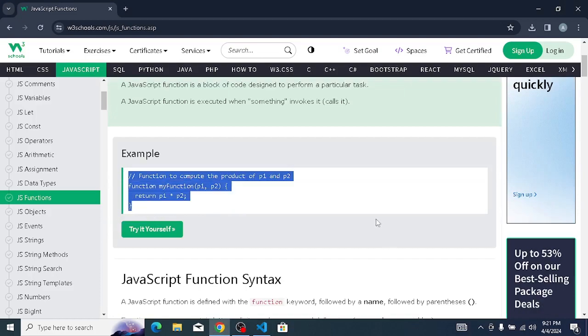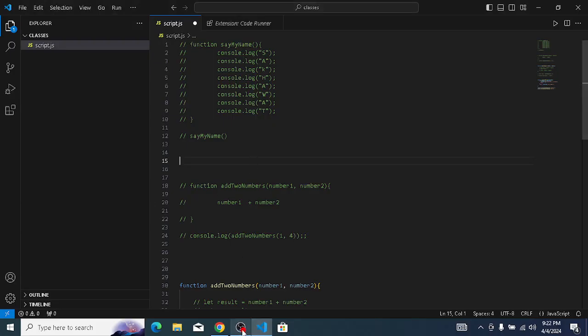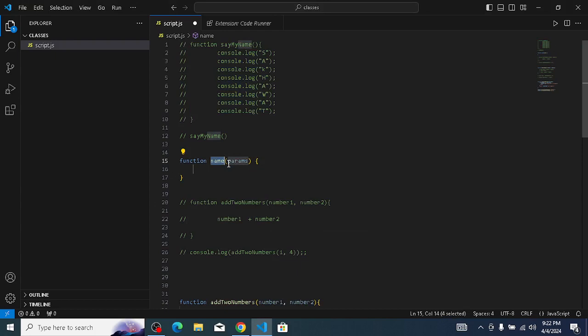Here is an example, but we will learn from our own examples. Here is one function, its name is say my name. I will create it myself. First we will write function, then make a structure. In the name we have to write the function name, like my function, and in parameters we can pass values, which we will study in the next example series. But now we don't need a parameter.